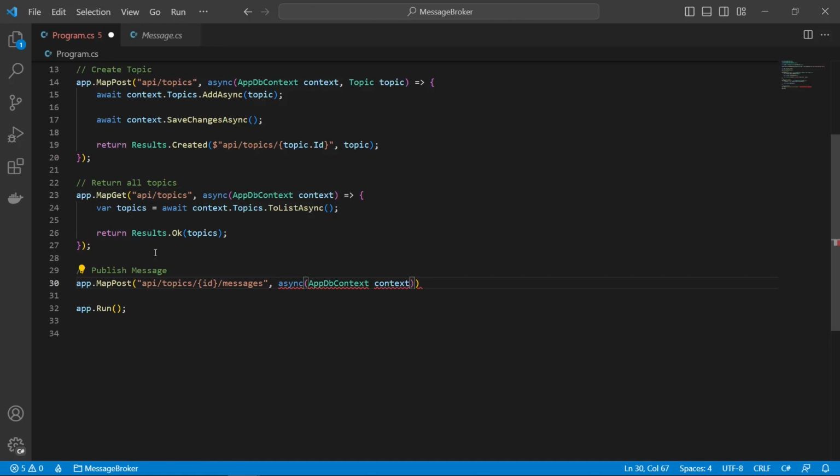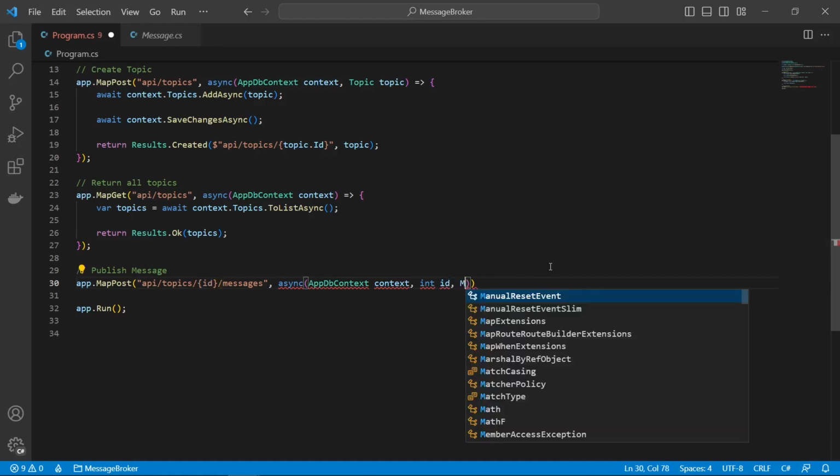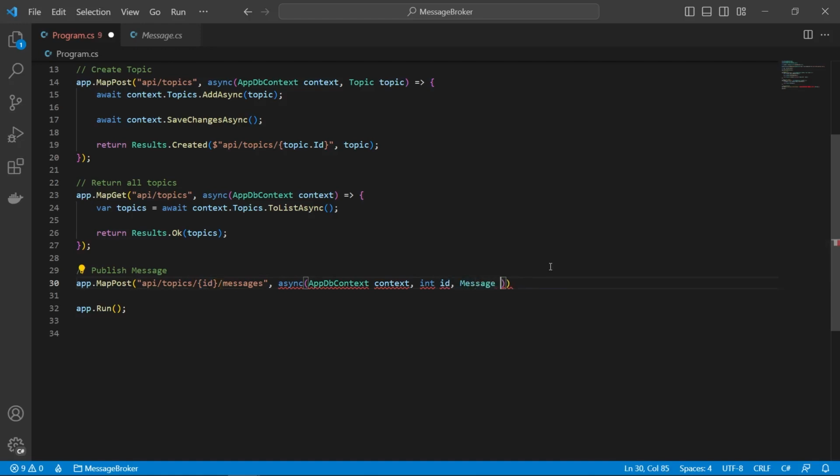So yeah, our AppDbContext, we're going to expect that. We're also going to expect an integer of ID, which is basically just our topic ID. We will want to make use of that in just a bit. And then finally, we're going to expect a message model, and we'll just call that message. All right. Now, as before, I would suggest that you would typically use a DTO here for message rather than using the raw model, but for our purposes, this is fine. Just going to terminate that with a semicolon.